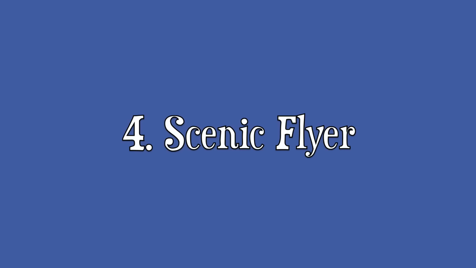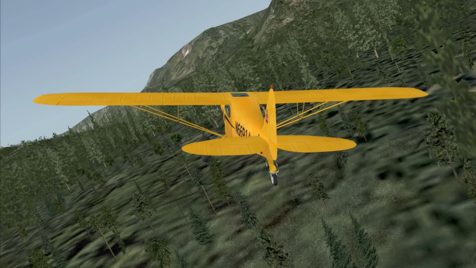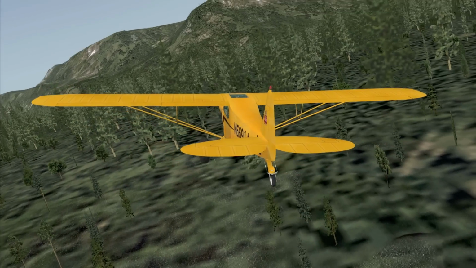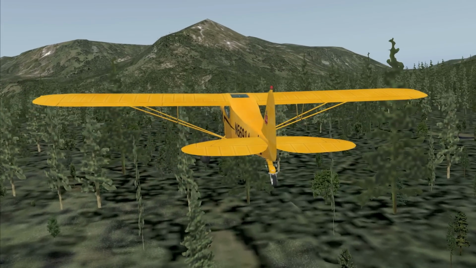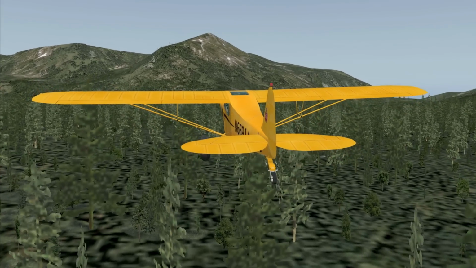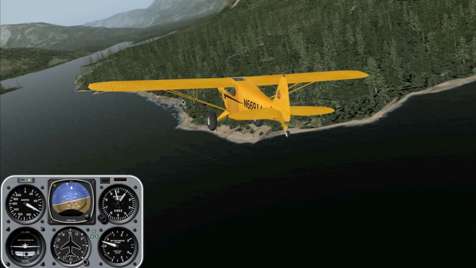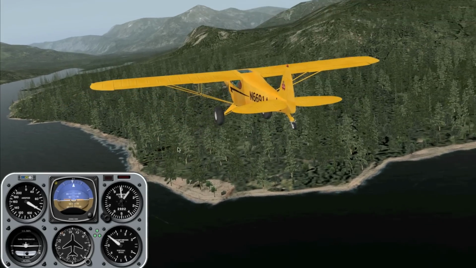Number 4 is Scenic Flyer. Now this is a really good one. Usually when you're flying VFR, sometimes you want to take a good look at the scenery, but it's hard to keep track of how your plane is flying. So with this plugin, a box appears at the bottom. You can also move it around.